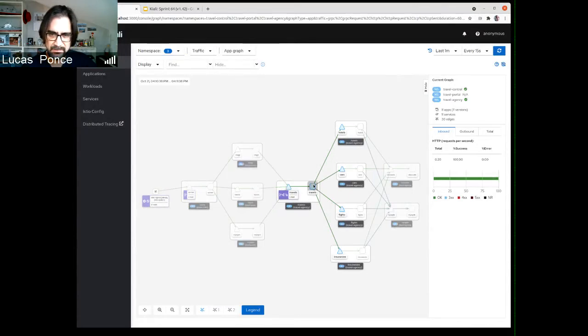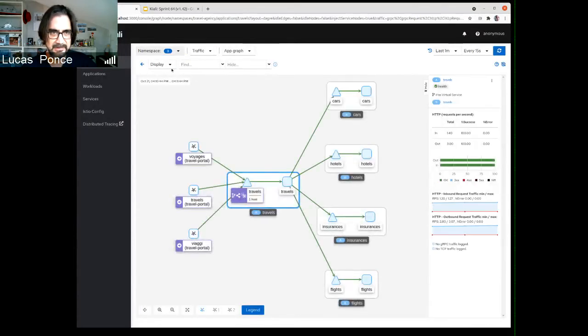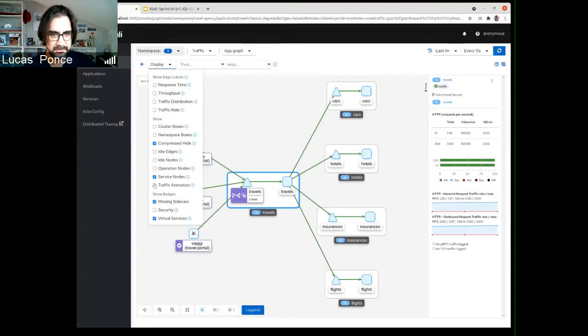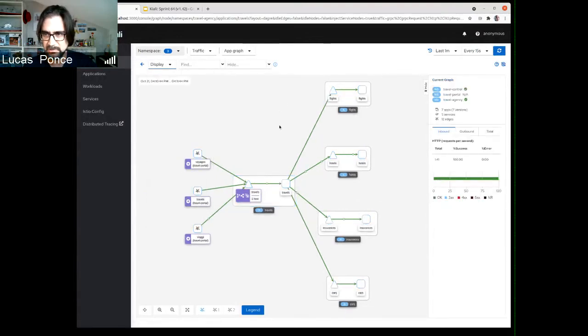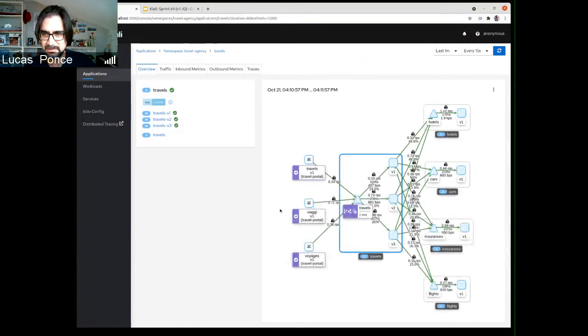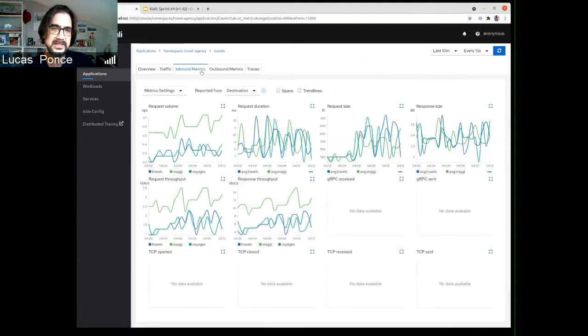So if I go to the traffic and I would like, for example, to enable the animation, I want to see, okay, so I see traffic, but I would like to get it into more detail, how this traffic is flowing. I can go to the details, right? And in the details of the page, we have just this summary, but we have also these inbound metrics, right? That we can see, how the Istio telemetry is reporting this information.